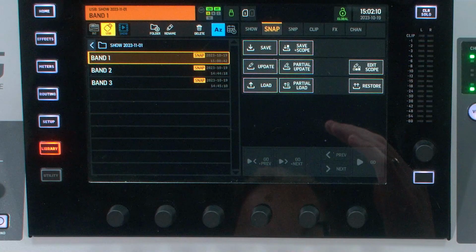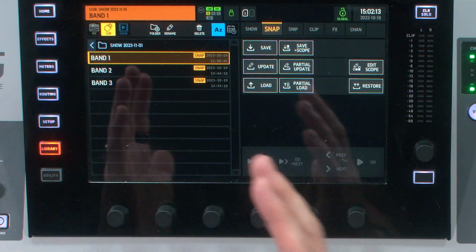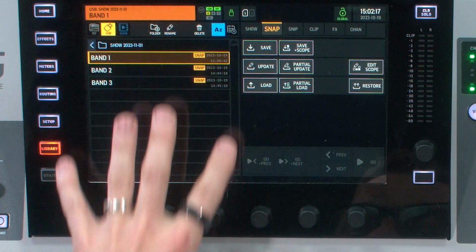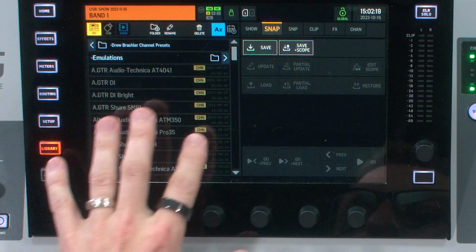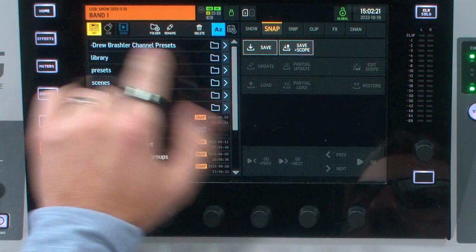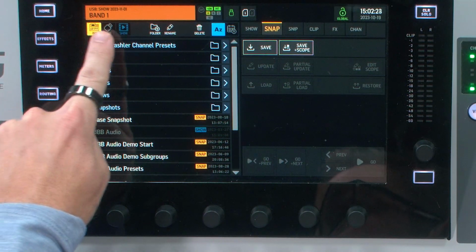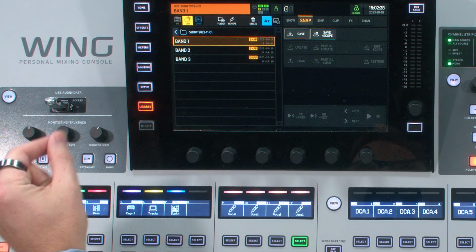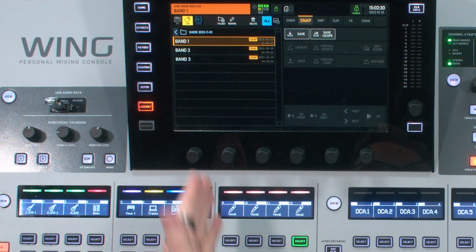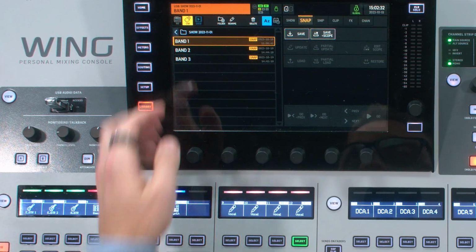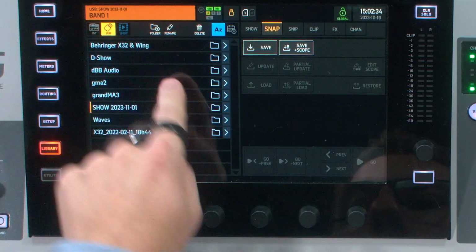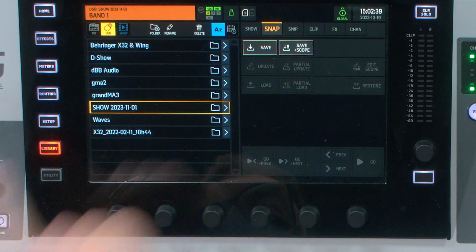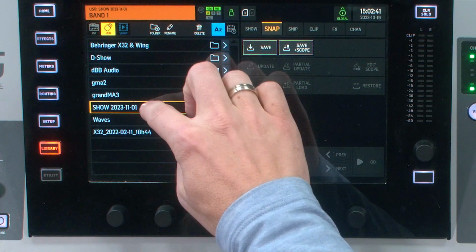So with our Wing, we have our library, so we can navigate to this section. The left-hand side of this is our file browser, and we can see that I have an internal and also a USB. If you have a USB thumb drive plugged into your console, you would be able to save and load things from that USB stick. We can also add folders and rename things. For instance, I've already added a folder called Show and November 1st, and I'm going to go into this.